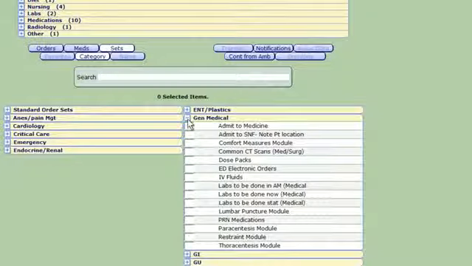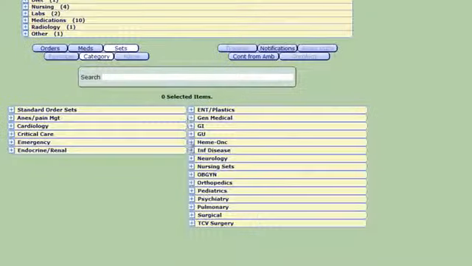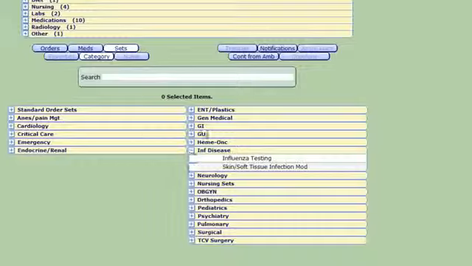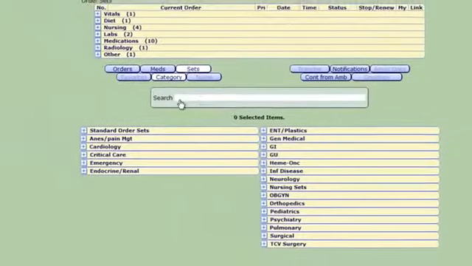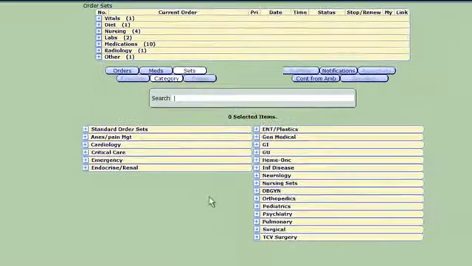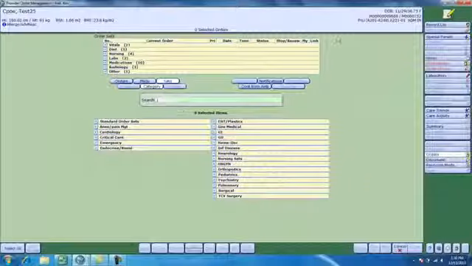Click the minus sign next to the name of the specialty to collapse that if you want to open another one and keep your screen clear. There's also a type ahead search box here. If you start typing in here, instead of opening and closing all these different specialties, if you're looking for a particular order set, you can start typing out the name of the set you want, and it will filter out all the other sets for you.